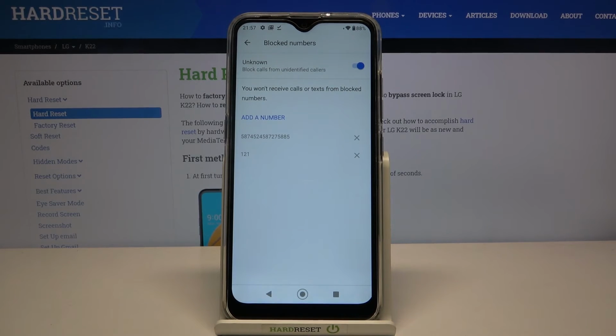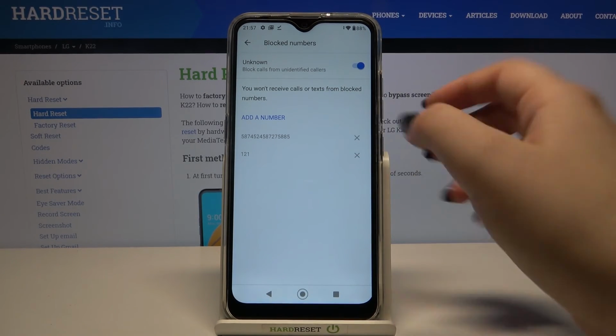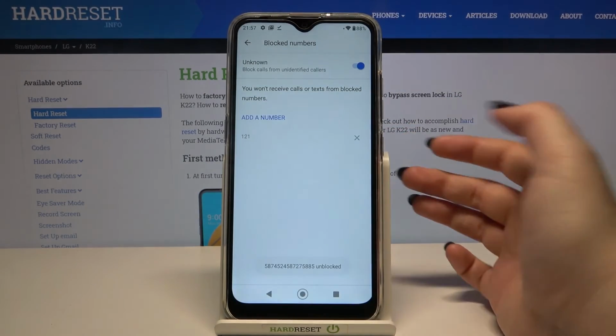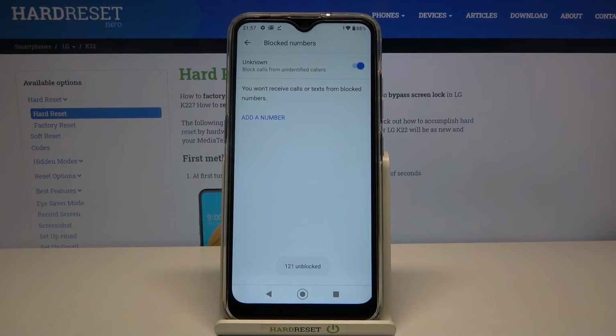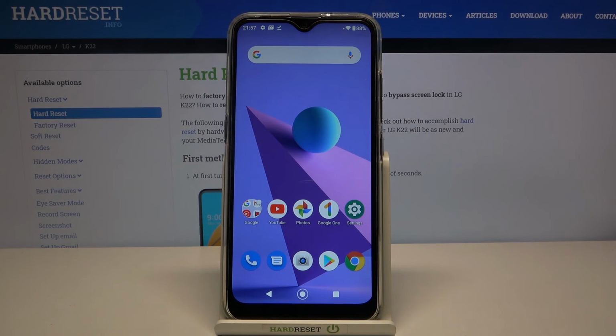Of course, you can unblock it just by tapping on this X button right next to it and tap on unblock. And as you can see, both numbers immediately disappear, so it means that from now on all incoming calls and text messages will be received. So actually that's all. This is how to block a number in your LG K22.